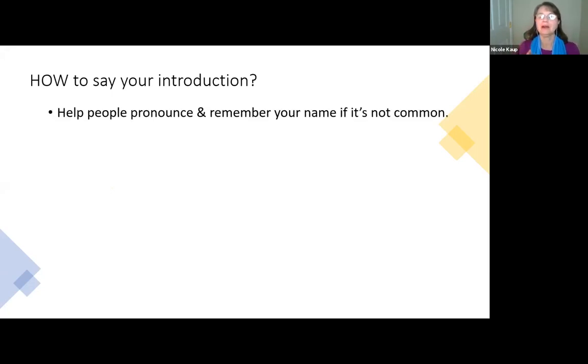So you want to help people pronounce and remember your name if it's not a common name. And this goes for second language speakers, people from other countries with names that are coming from languages that may be unfamiliar to people, but it also goes for Americans as well. And I'm going to give you an example from my name, actually, and what I have to do sometimes because I have an unusual last name.